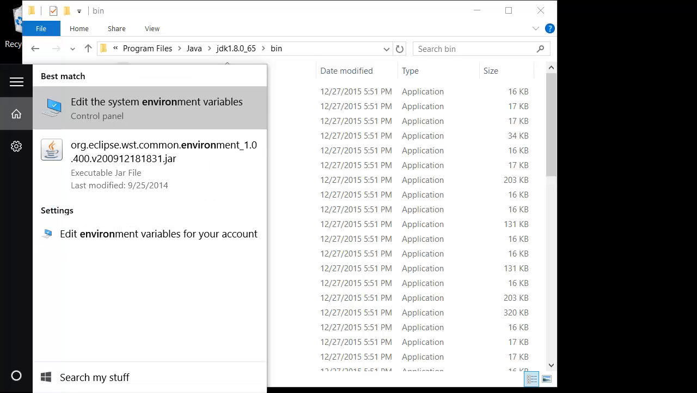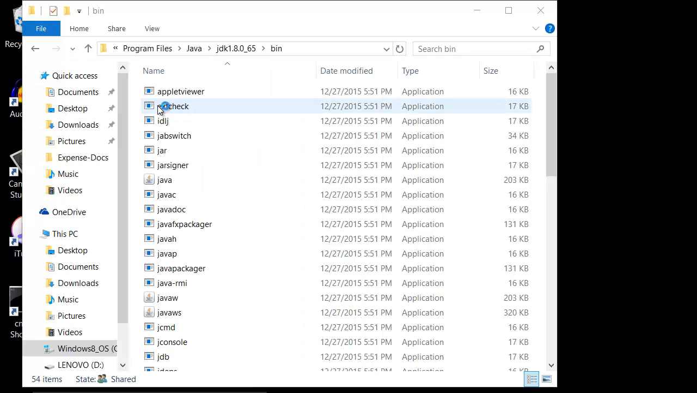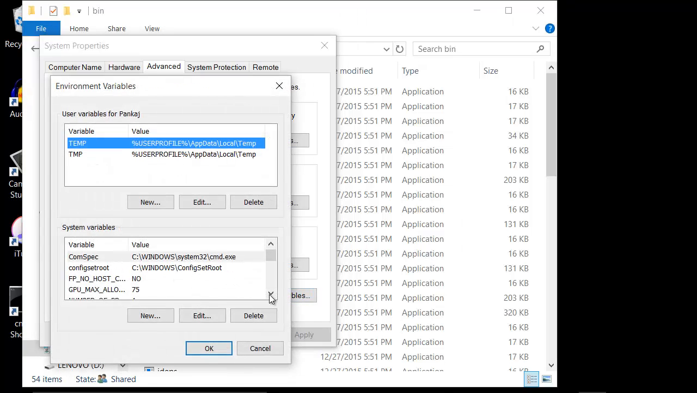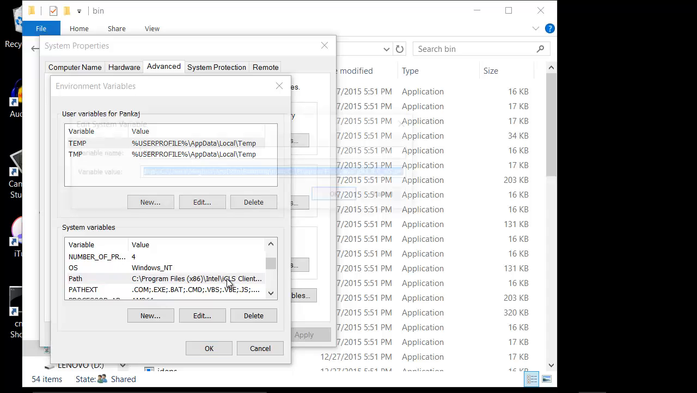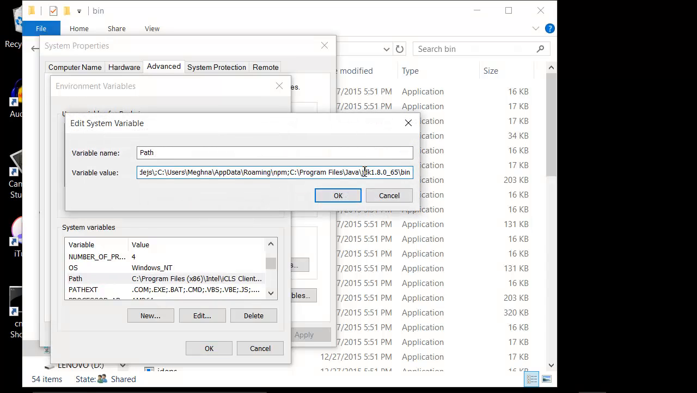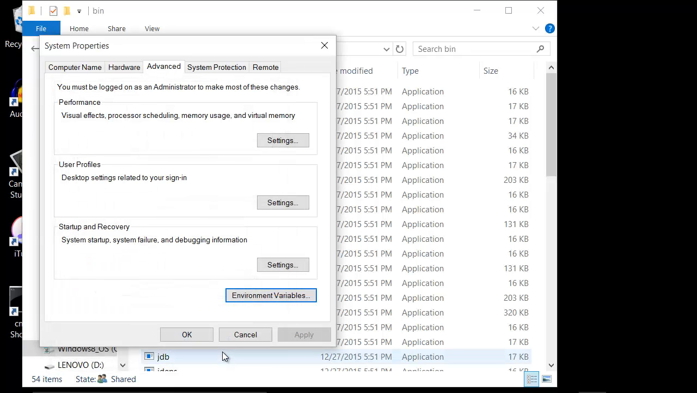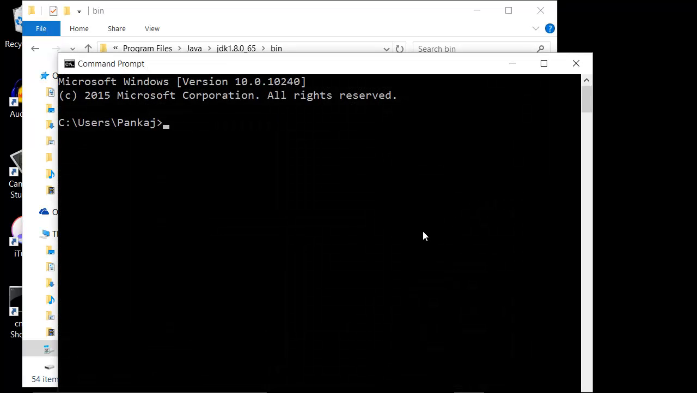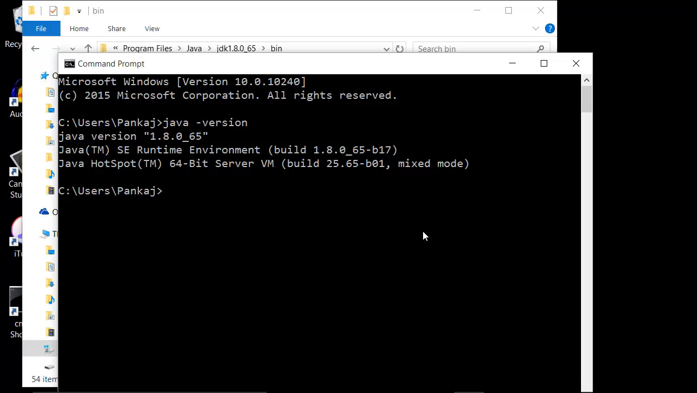Then search for environment variables and make sure you use edit the system environment variables. Click on environment variables, go to path, and in the end you paste it just like shown here. Make sure it is done with a semicolon separator. Say okay. And then launch the command prompt and say java hyphen version.